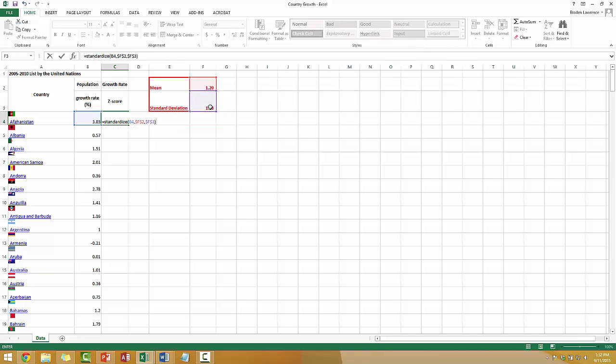Notice that the dollar signs will fix these values to an absolute cell reference and not change when we drag the cells down. Likewise, we could also use the standard z-score equation, where we take the x value minus the mean divided by the standard deviation. Either method works.